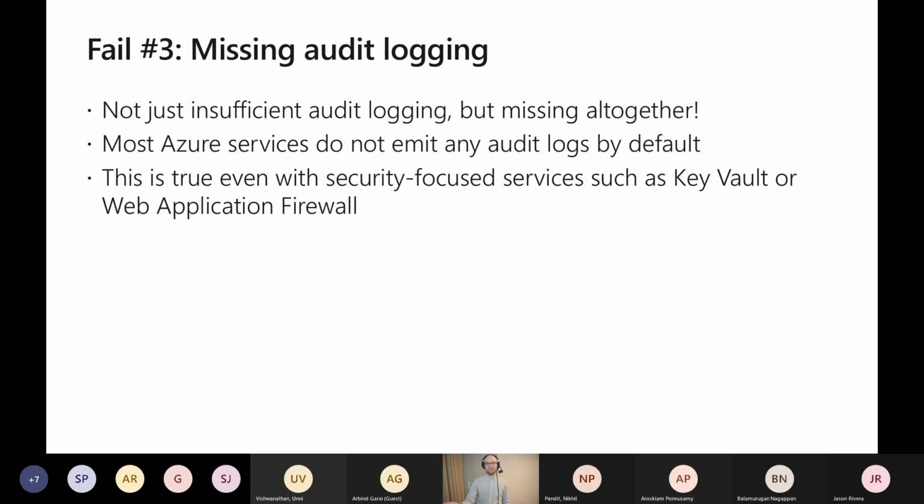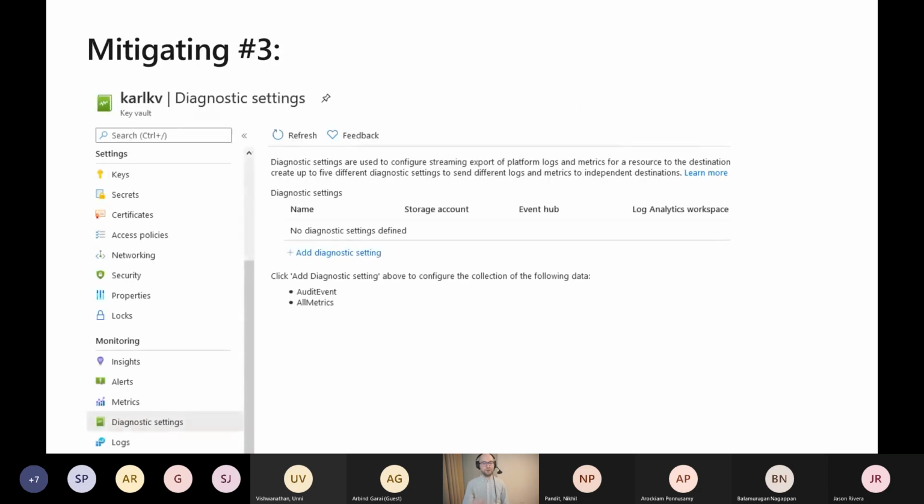Azure Key Vault, a way for securely managing access, and management includes auditing who has had access, who has used the access to our secrets, to our best certificates, to our encryption keys, to our most secret data in our organization. Azure Key Vault does not create these logs by default. You need to go turn them on. Azure Web Application Firewall does not create any logs by default either. Go figure. So you need to go ahead and turn this on.